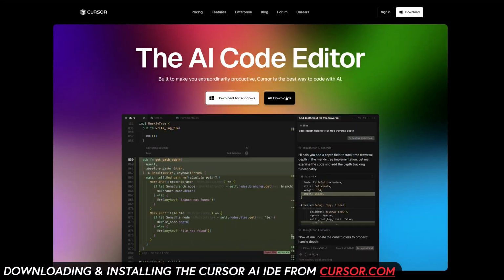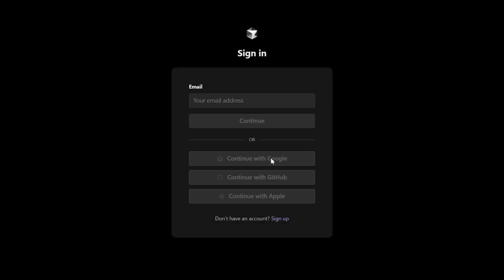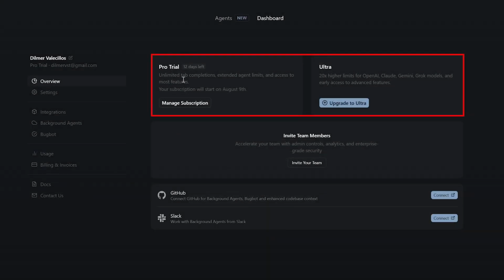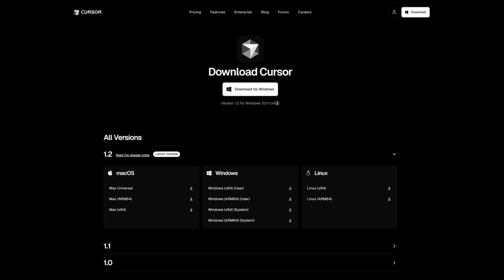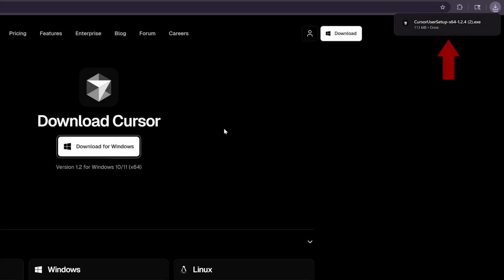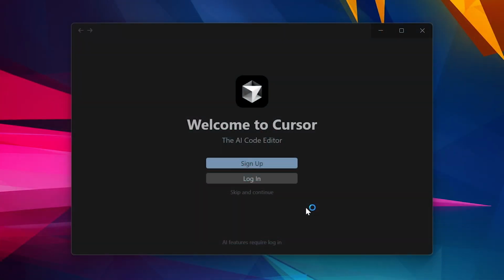All right guys, to get started, let's first go to cursor.com and sign up for a new account. If you have an existing one, just log in. Then you will see two plan options available, the Pro version or the Ultra version, which essentially provides higher limits. Now let's download the installer. Cursor is available for multiple operating systems, so pick the one that you need and then start the installation. Click on this file to launch the setup and click on finish when it is complete.